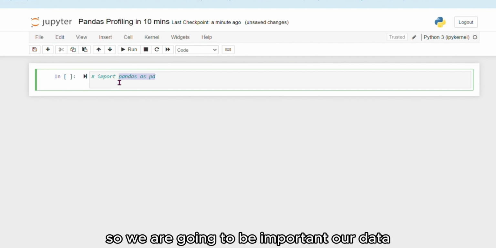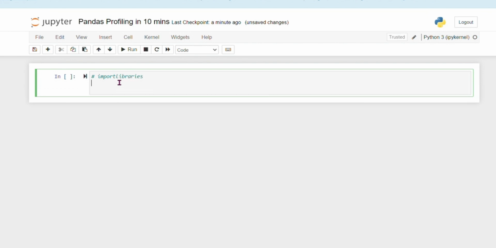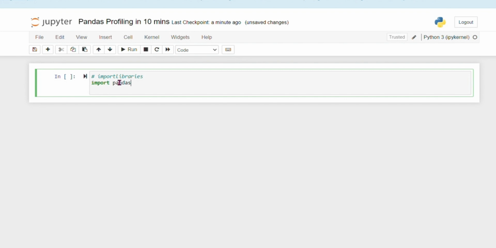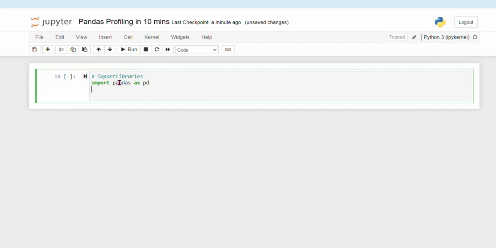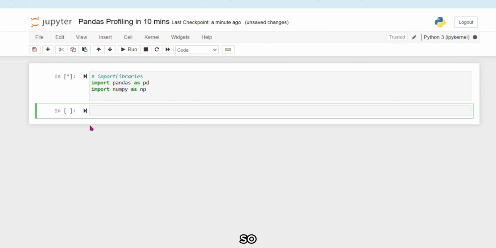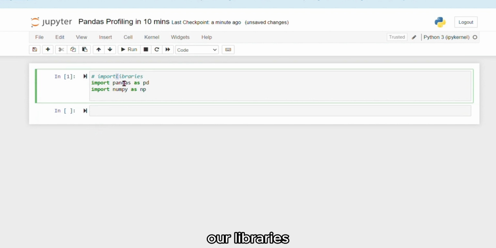So we are going to be importing our libraries. Here we have to import pandas as pd, import numpy as np. So we just go ahead and run this. So we have successfully imported our libraries.